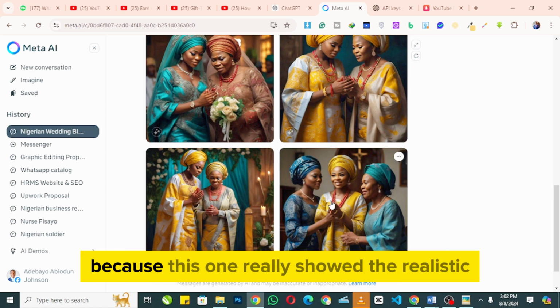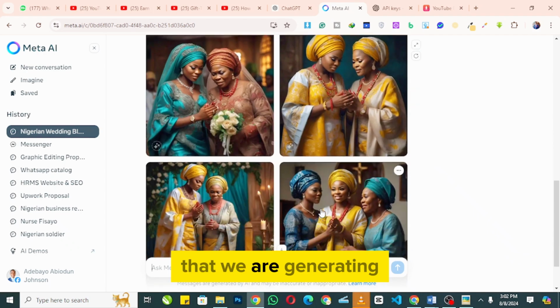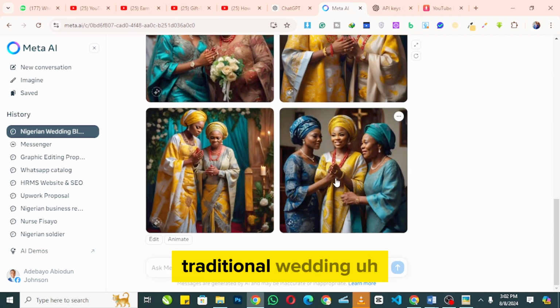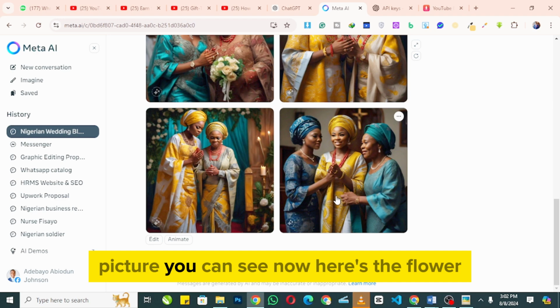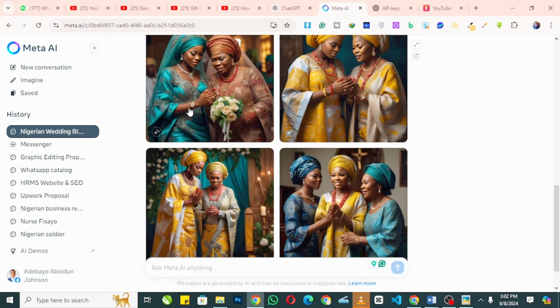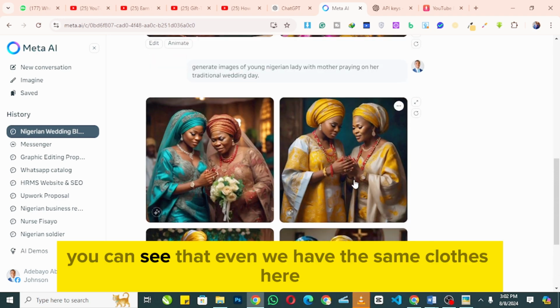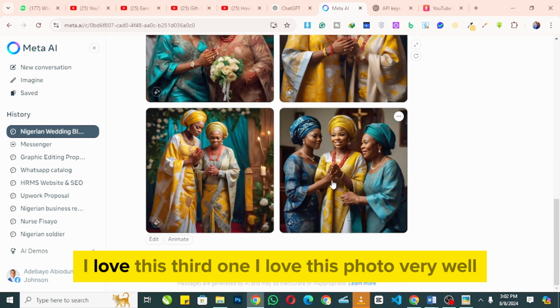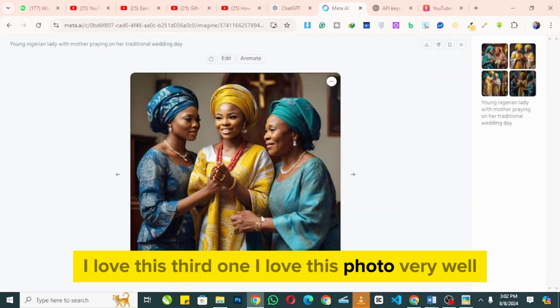I love this one because it really shows the realism of a traditional wedding picture we are generating. You can see now, this is the flower, this is the lady, this is the mother. You can see that they even wear the same clothes here. I love this third one very well.